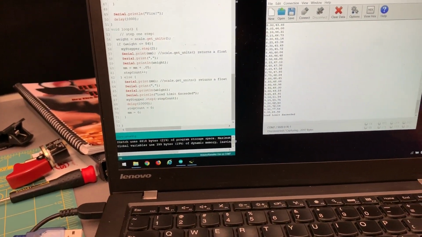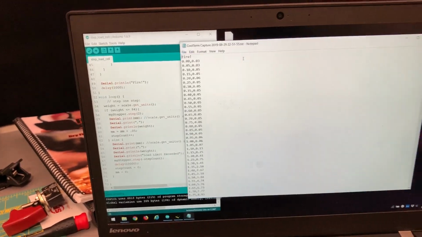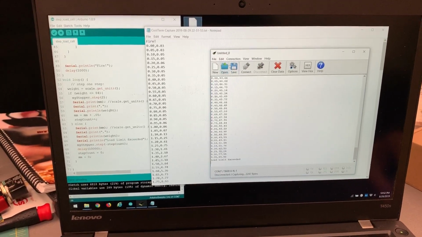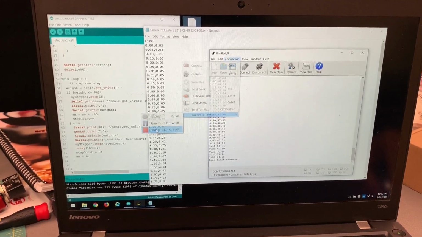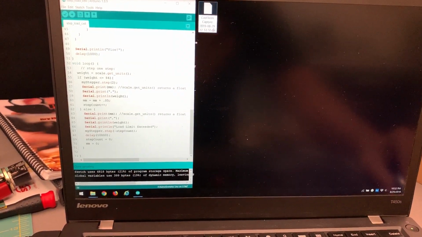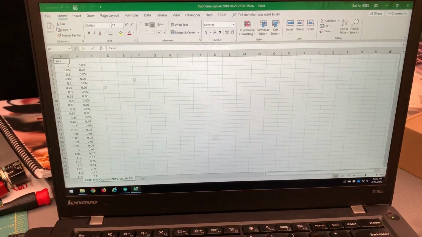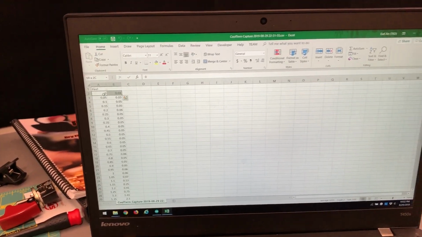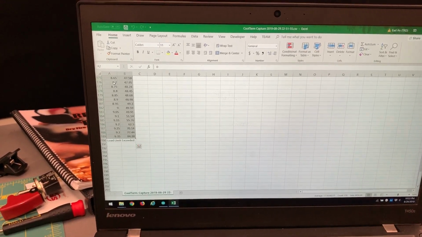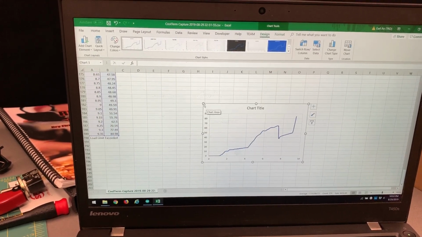Disconnect the comm, open up my text file. All right, so now I can convert that to CSV. Grab all that data. And there's my trigger pull.